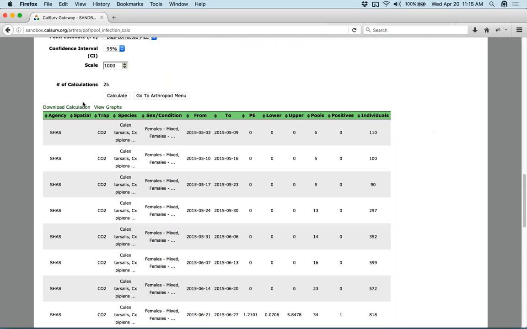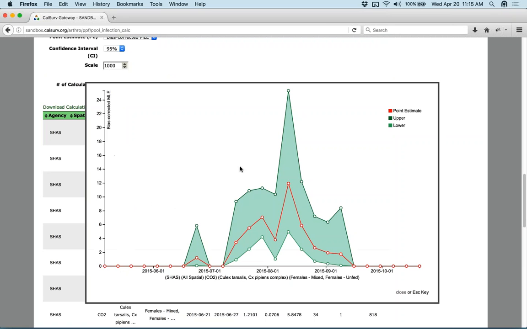You can output those again as a spreadsheet. So you could download those, unzip the file, and then you would have the spreadsheet, or you can view the graphs. And what that shows you, much the same as before, is point estimates for calculations. So that gives you your estimated infection rate in the population.